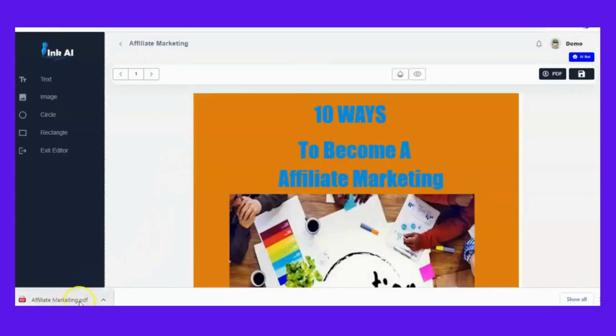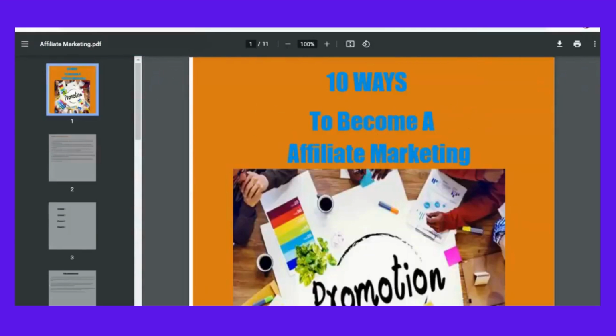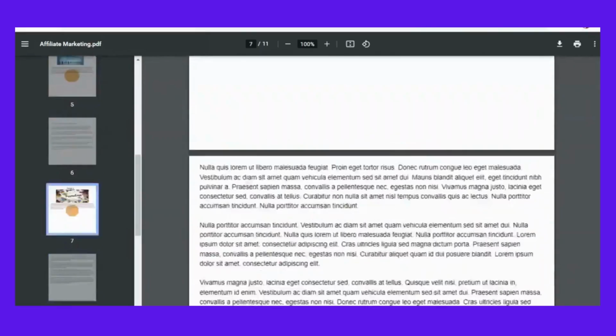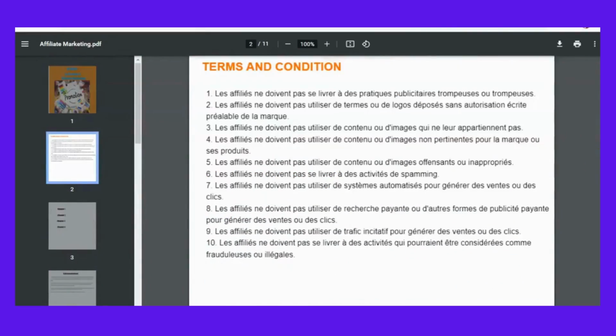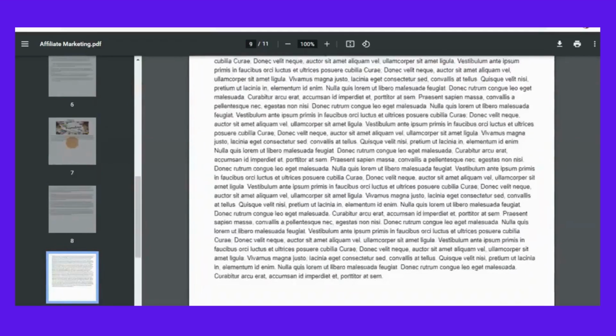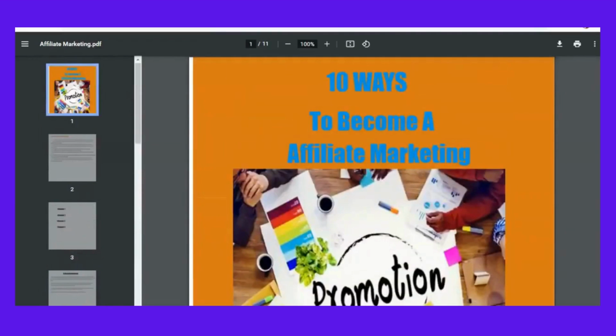So you have your affiliate marketing ebook downloaded already here. Now let us open it. Click on open. Yeah, it's right here. That's beautiful. This is amazing. Man, this is amazing. So you can go ahead to create as many ebooks as you deem necessary, depending on what you want, depending on your need, right? So that's it. Now let's go back.